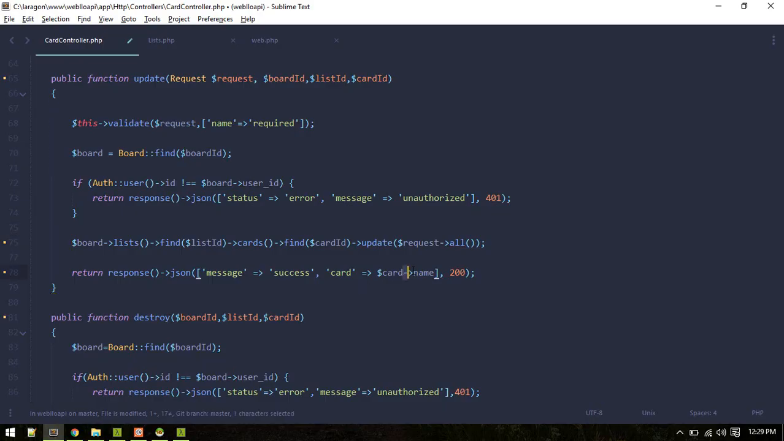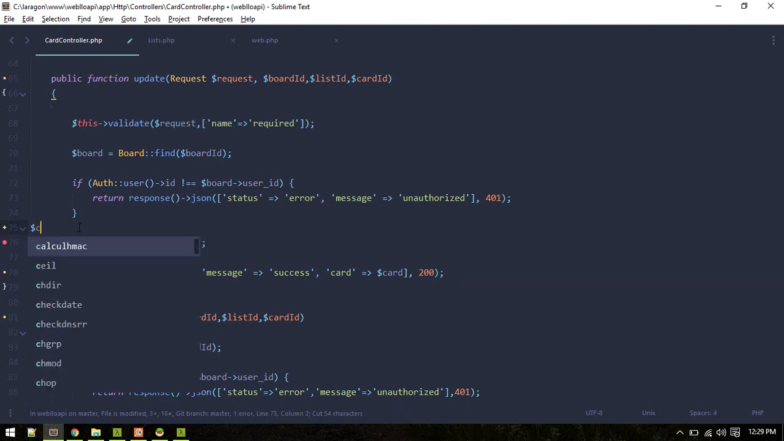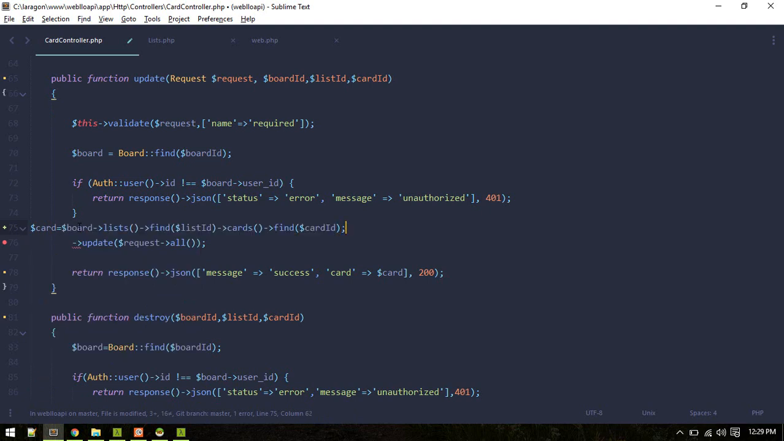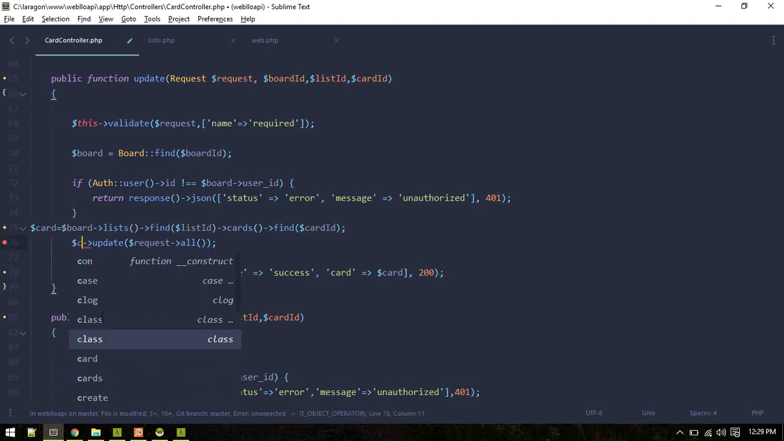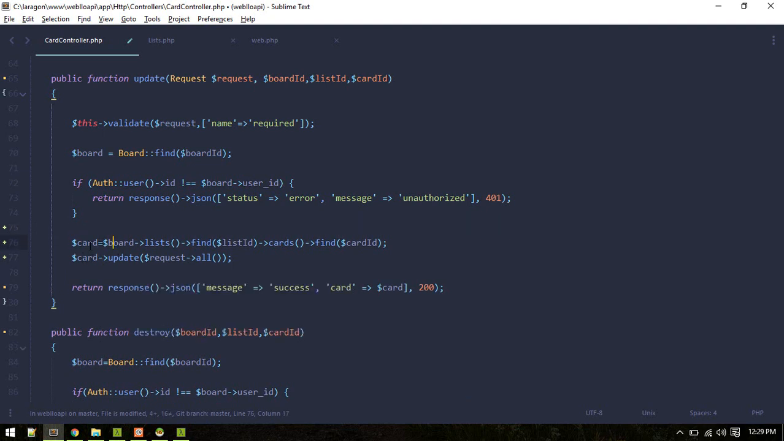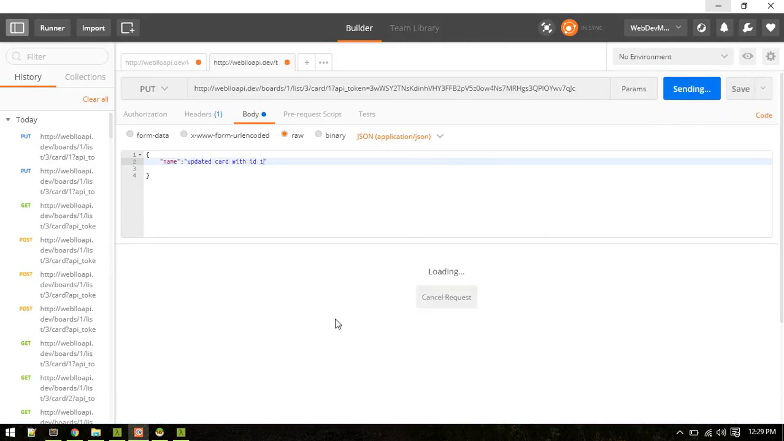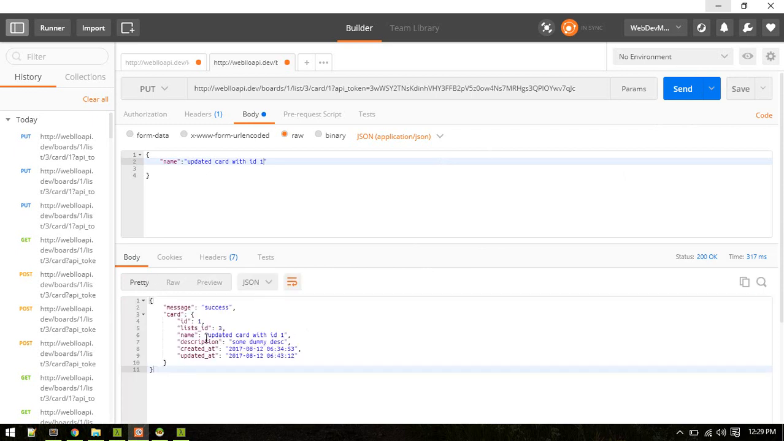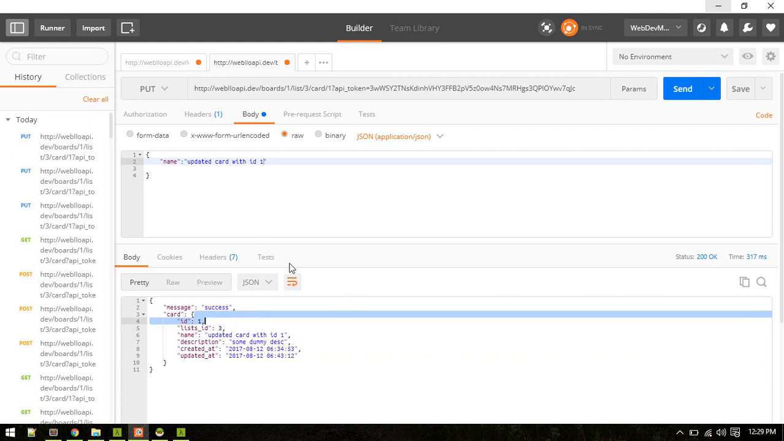So if you want to return the updated card, what we have to do is just make it a new variable. I will cut it out and name it card. There we go, and then we'll update this card. So that will be just replacing this part with the variable name, and then we can return card. There we go. So let's send request, and there we go. So updated card with ID 1. You can see ID 1, list 3. So everything is working fine.